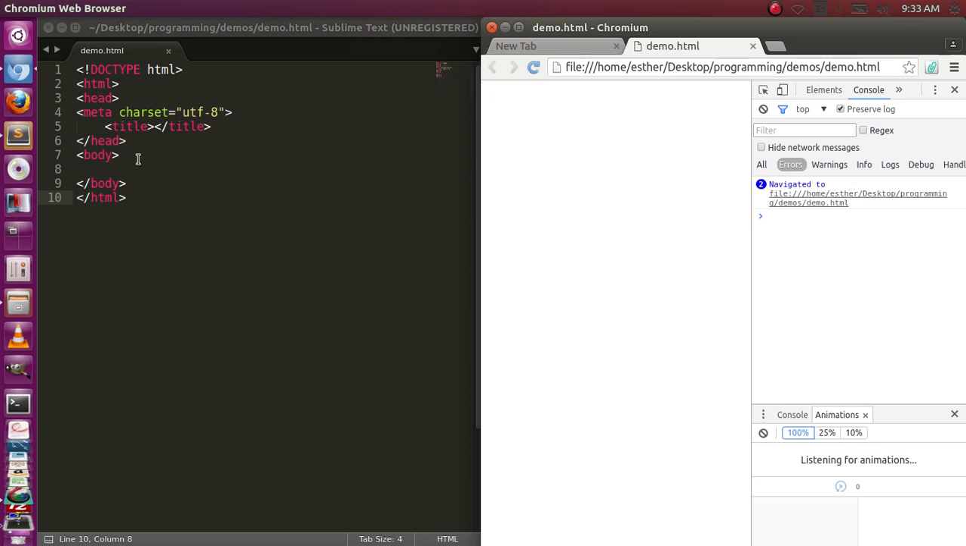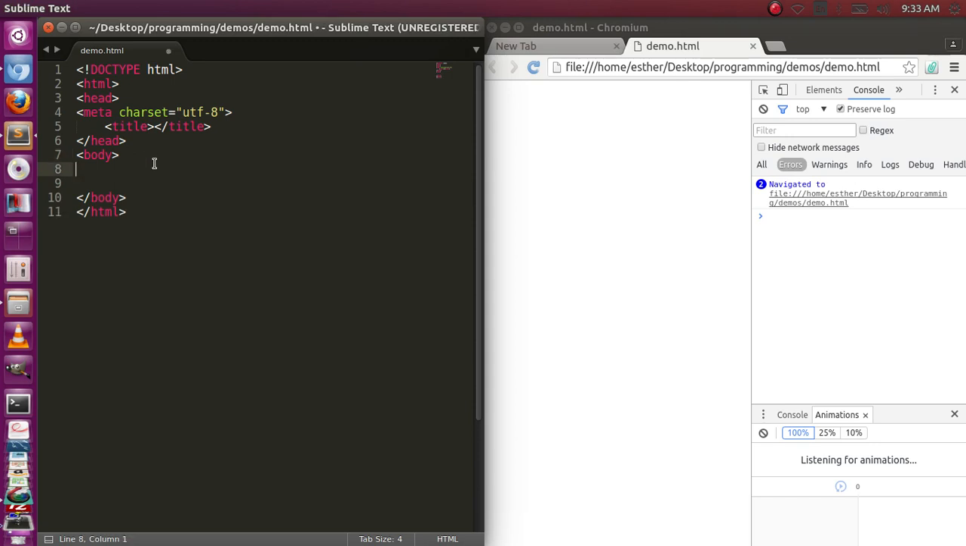I'll talk about HTML forms and how to extract data from HTML forms using JavaScript. Here I've got my HTML document that I'm writing, and I'll simply create a form that I'll use. I'll create some form here, and these are the tags for the form.